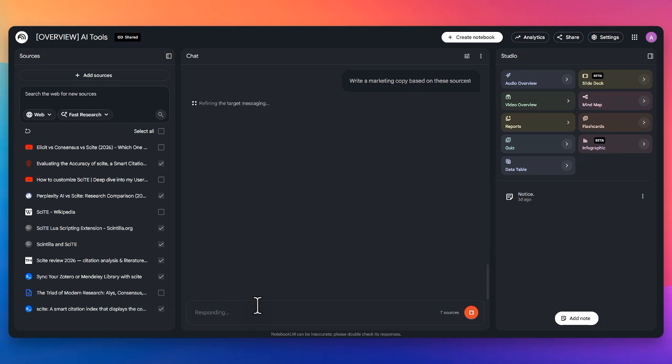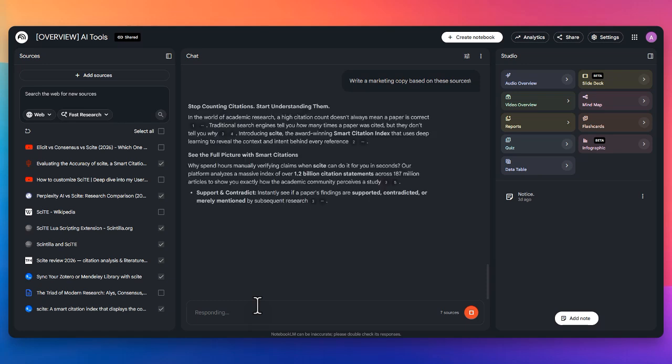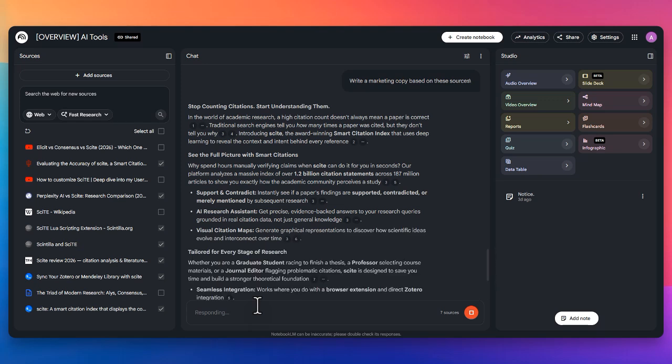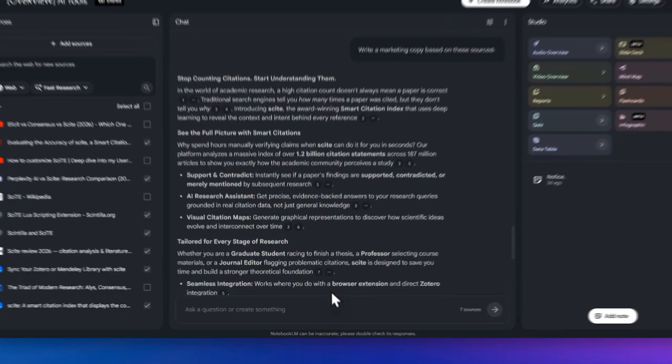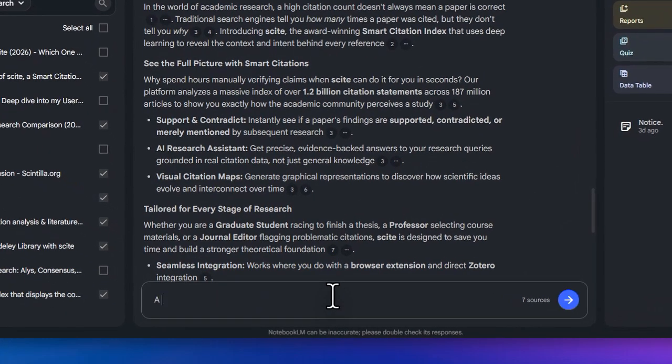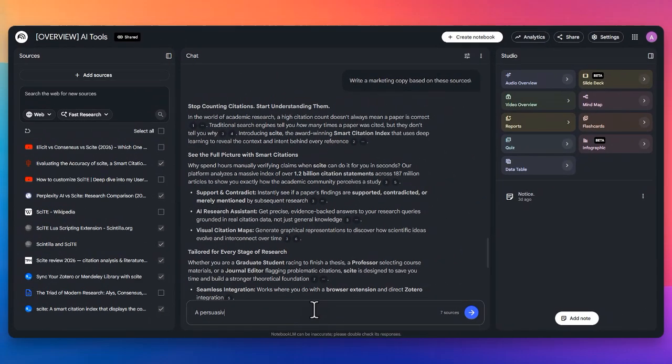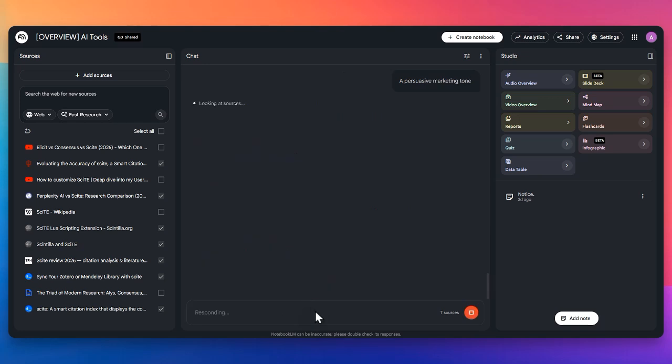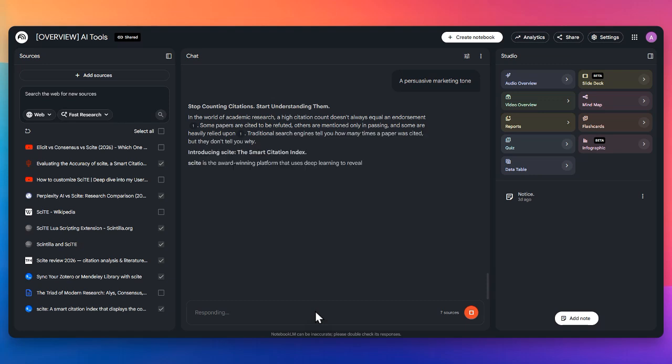For better results, always include additional instructions such as tone and style. For example, you can request a professional tone, a persuasive marketing tone, or a more casual and engaging voice depending on your audience. You can also ask NotebookLM to generate multiple variations of the same copy. For example, request 3 or 5 different versions so you can compare messaging styles and choose the most effective one.